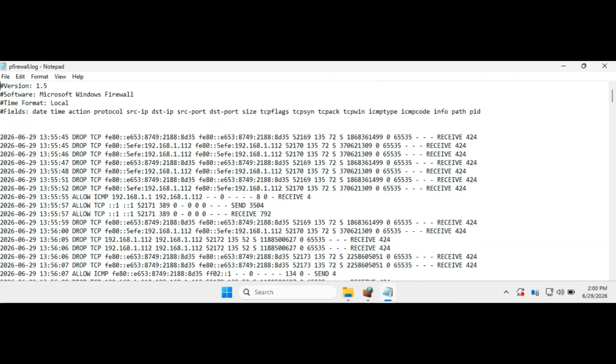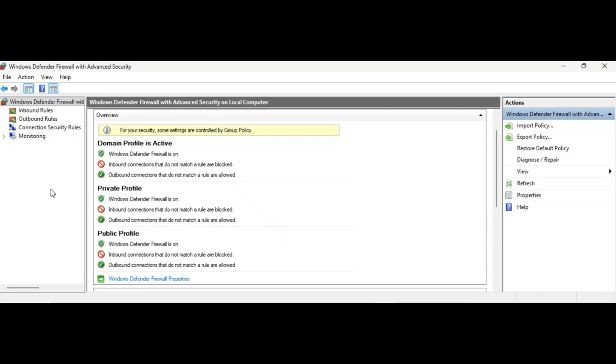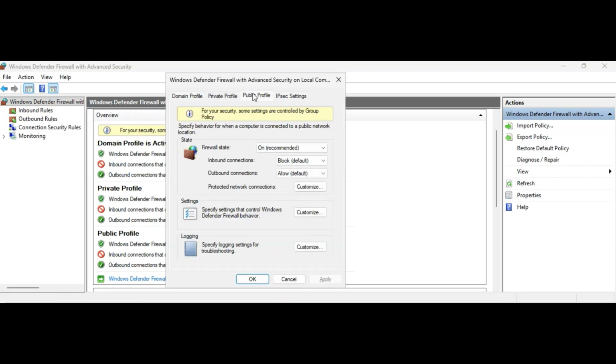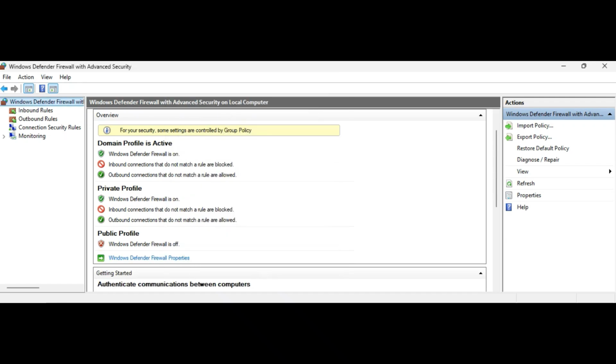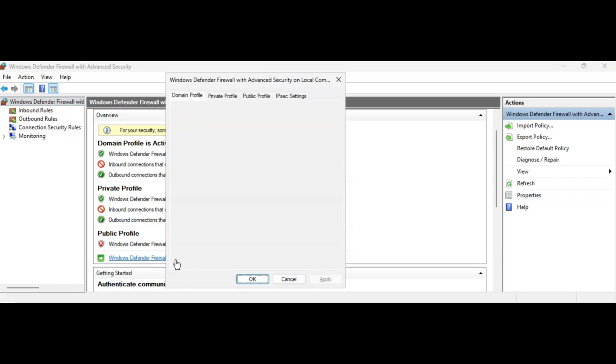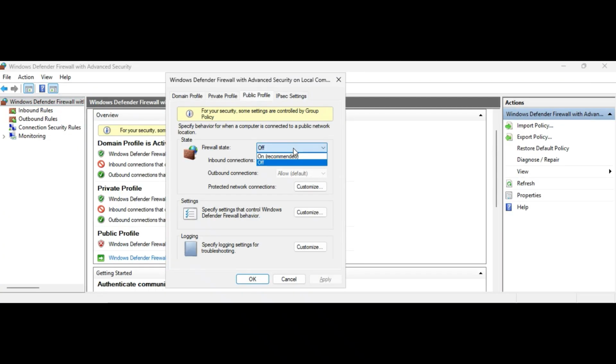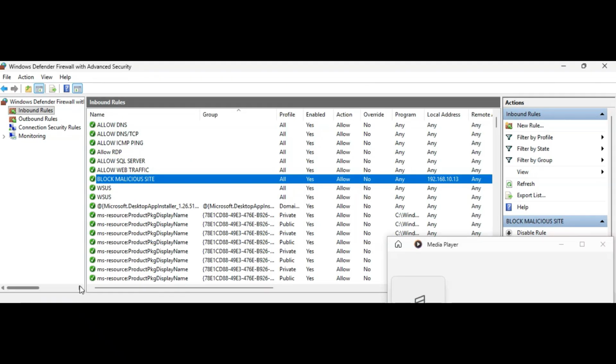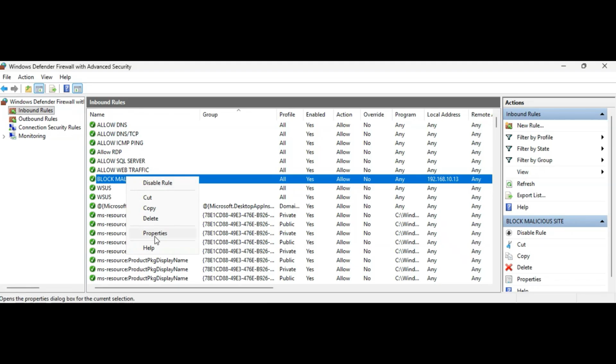Disabling the firewall on a specific profile. There may be situations where you need to temporarily disable the firewall. To disable the firewall on a specific profile, right-click on Windows Firewall with Advanced Security and select Properties. Click on the Public Profile tab. Under State, change Firewall state to Off. Click OK. Warning: only disable the firewall on non-production or test environments. Disabling the firewall removes protection against unauthorized access. Production servers should always have the firewall enabled.